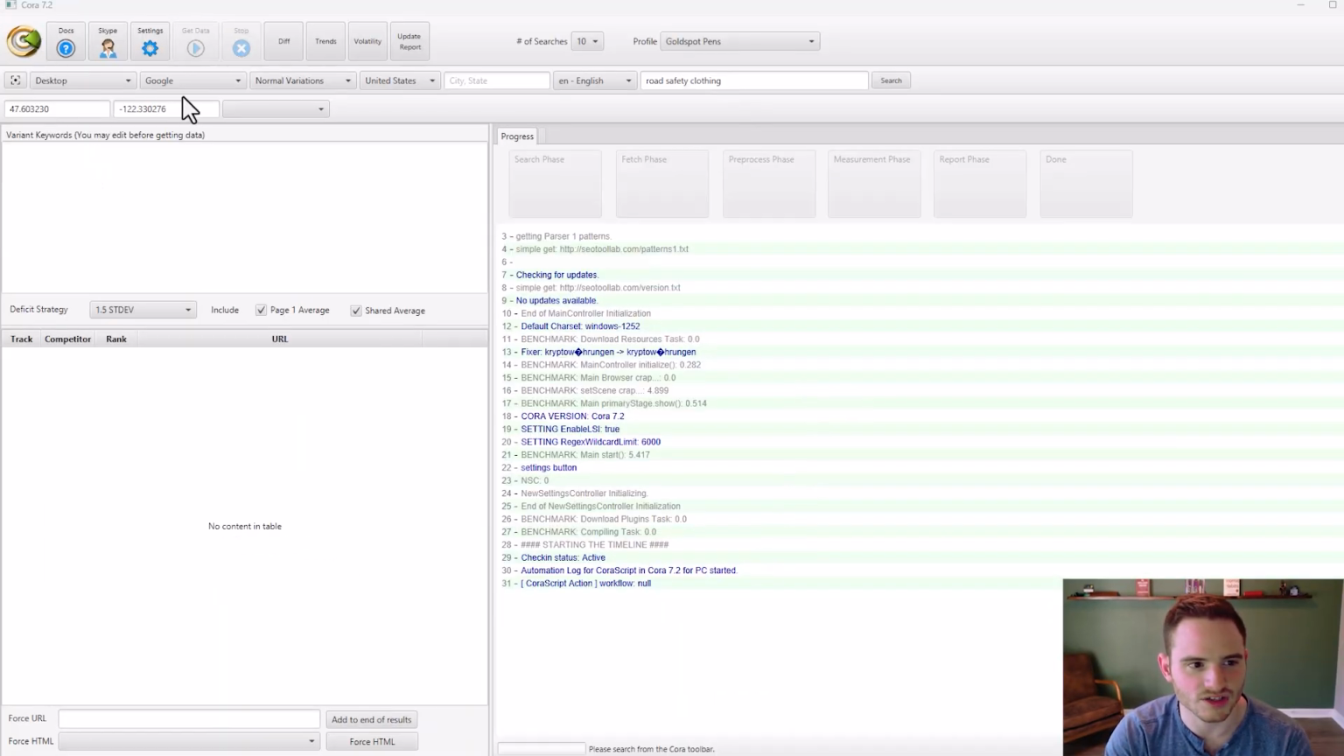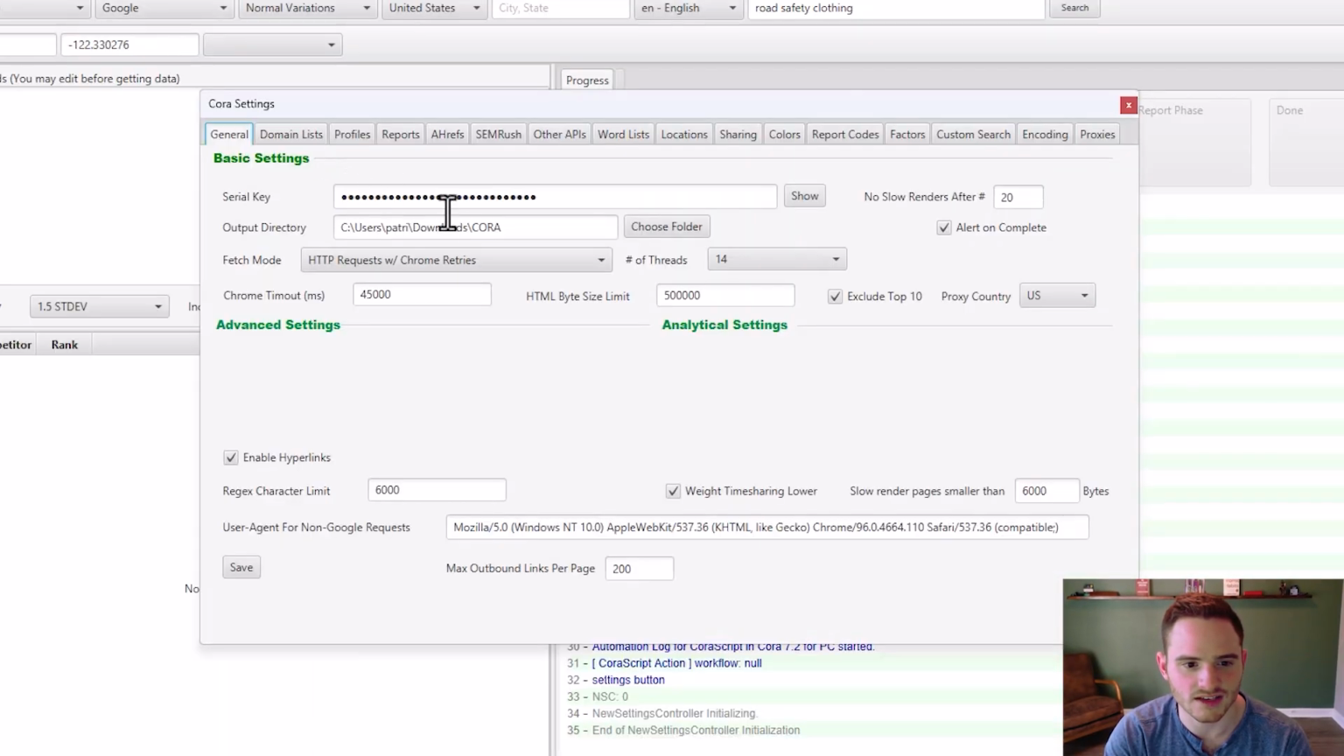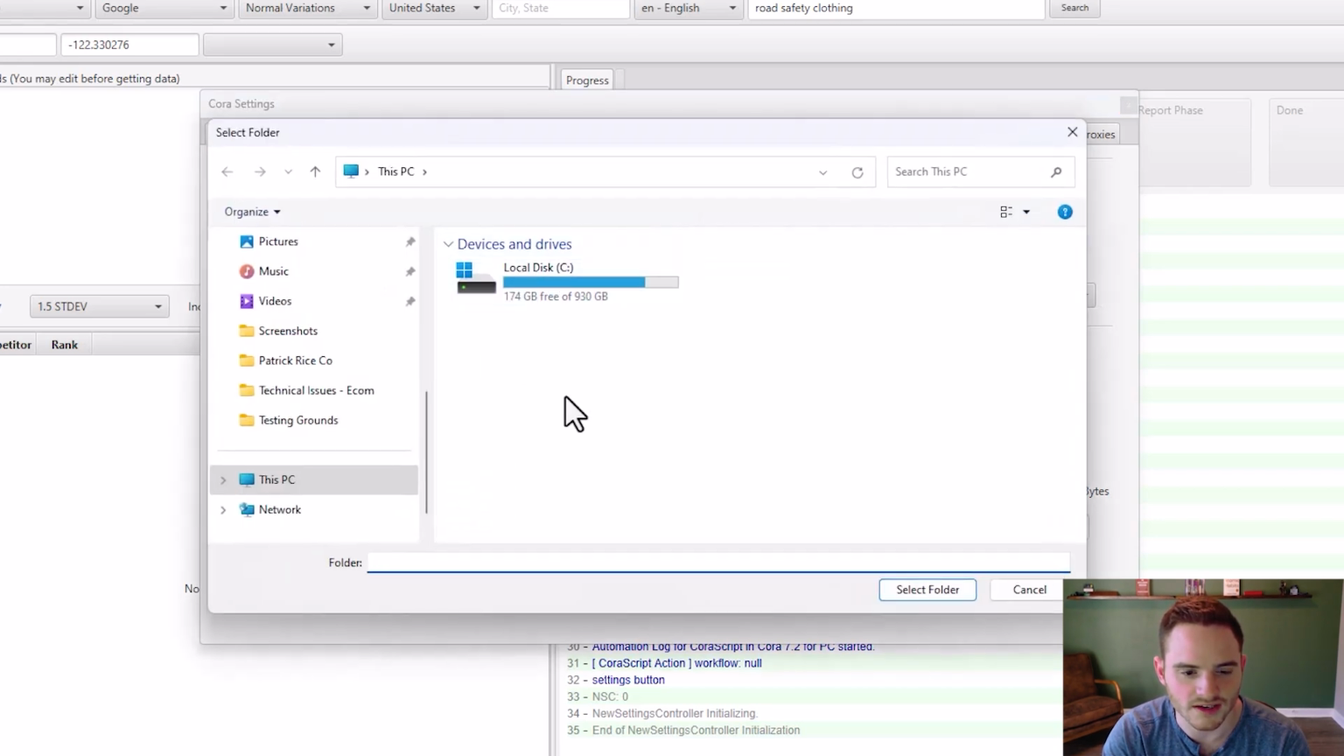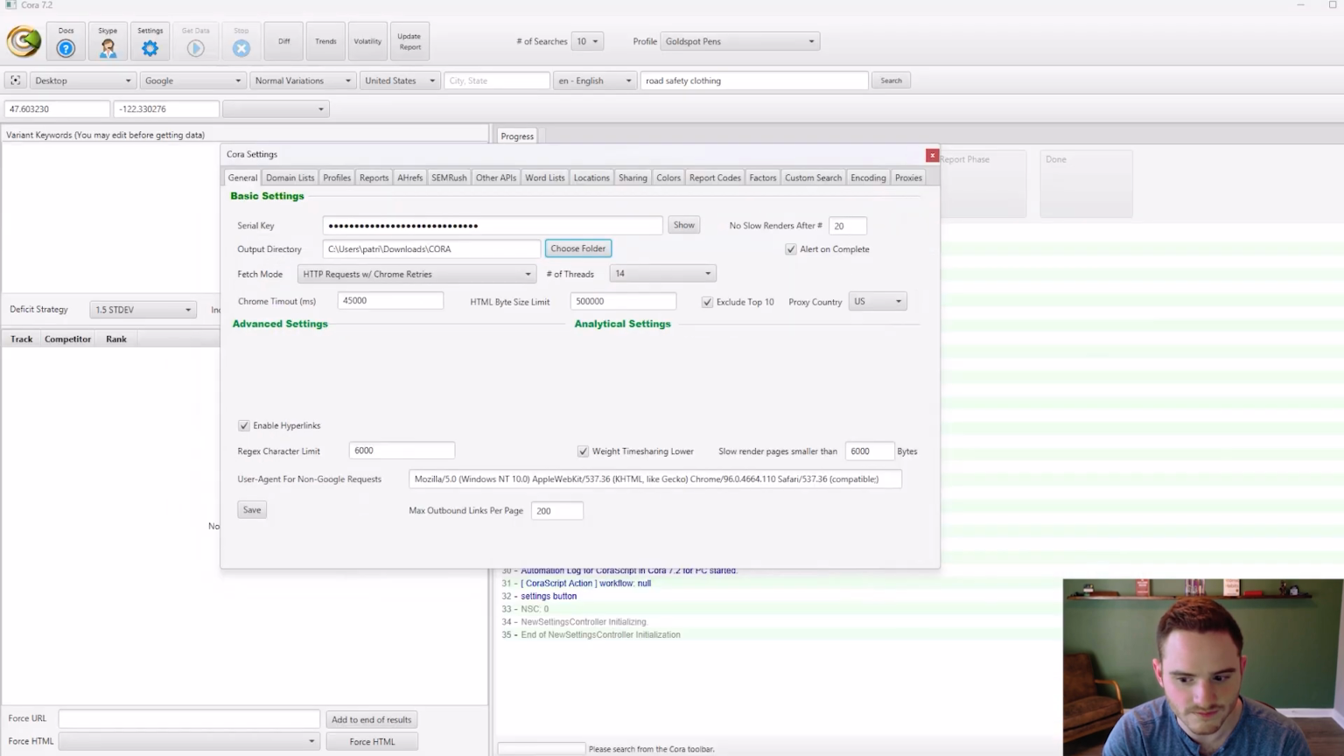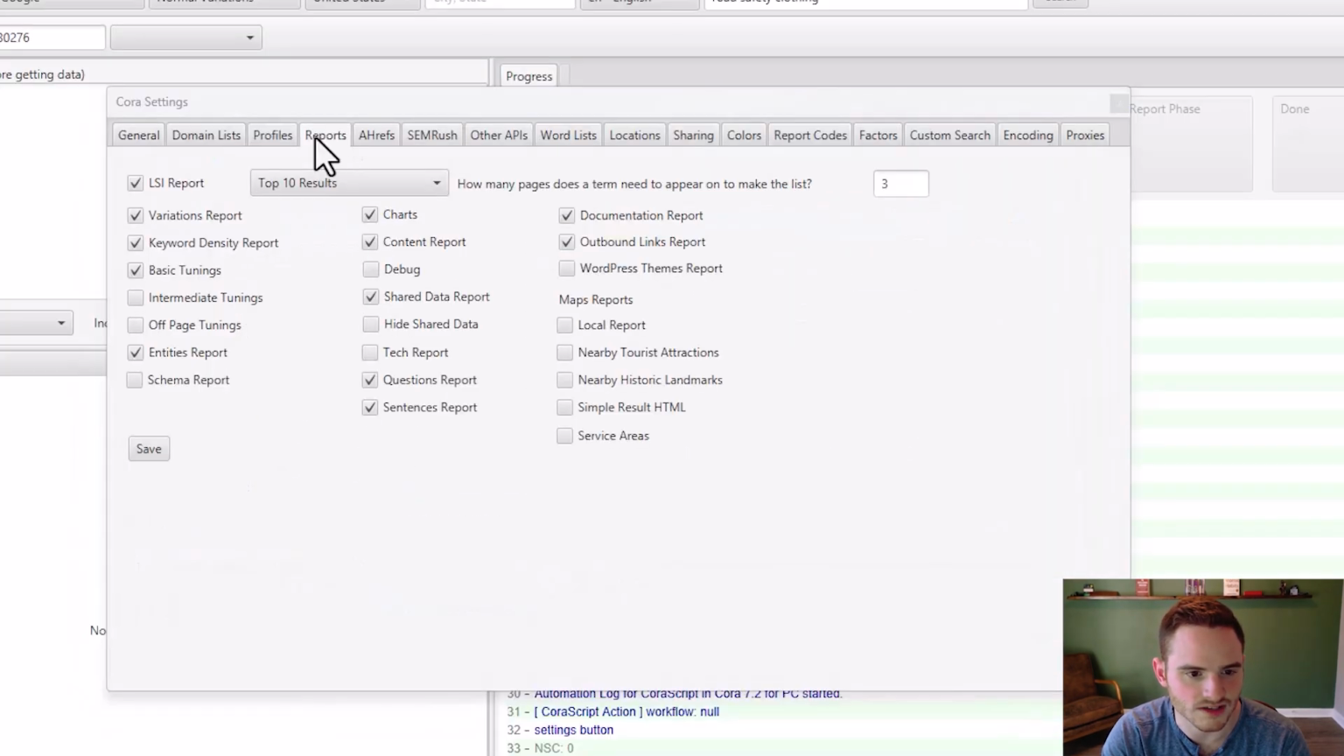So we're gonna initially go into settings, and you're gonna have to set up your serial key. So you'll get this via email, you'll paste it in there, and you'll get started. You'll also need to choose a folder for where you're gonna download your Cora reports, and double check that all of these in the reports tab here in settings, that you have the right one selected.